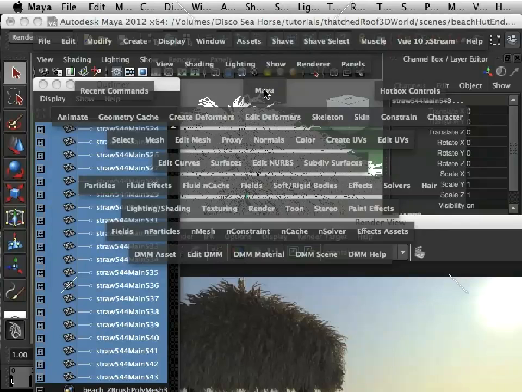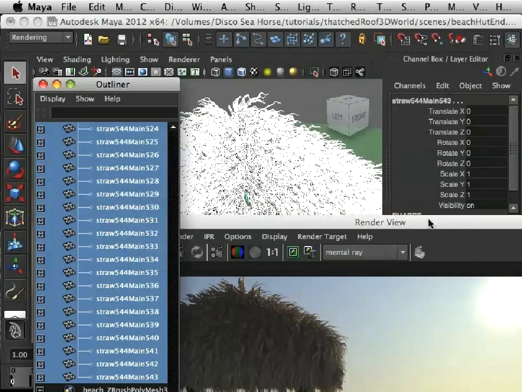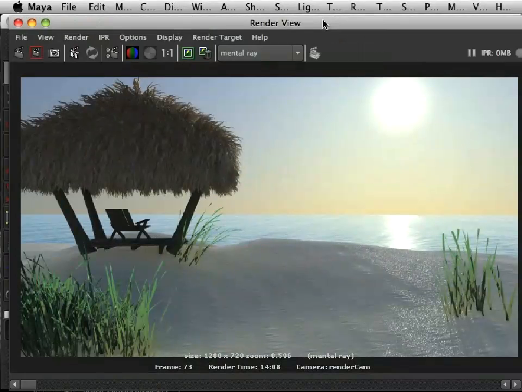But then you're on your way to creating a very nice image with a beach hut that didn't take too long to create using hair and paint effects. And I hope you've enjoyed the tutorial.